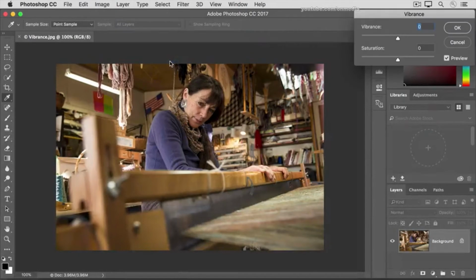I'll select Vibrance here, and that opens the Vibrance Dialog box. In this dialog box, you have two choices, Saturation or Vibrance. You can use them singly or you can use them together. Let's see what they do.